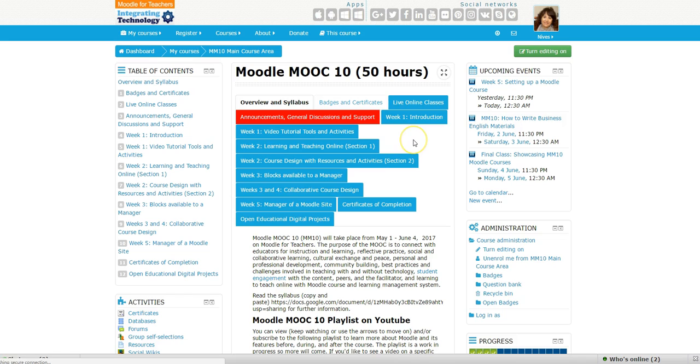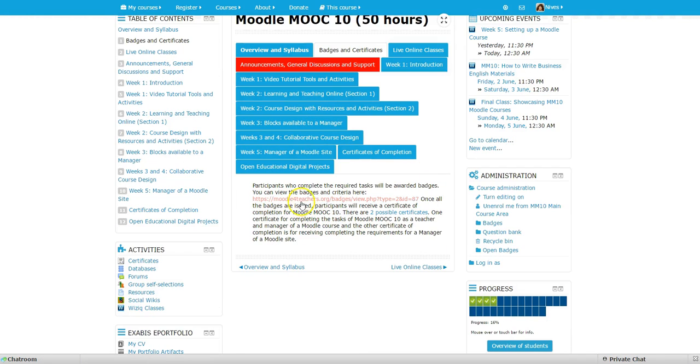Then you could have gone in to have a look at the badges and certificates. So it explains what you need to do, so you can view the badges and criteria here. I'm going to open that up and we'll show you in a minute. And there are 2 possible certificates as well. The 2 certificates are, one is for completing the tasks of the Moodle Mooc 10 as a teacher and manager, and the other is for completing and attaining the requirements of being a manager of a Moodle site.